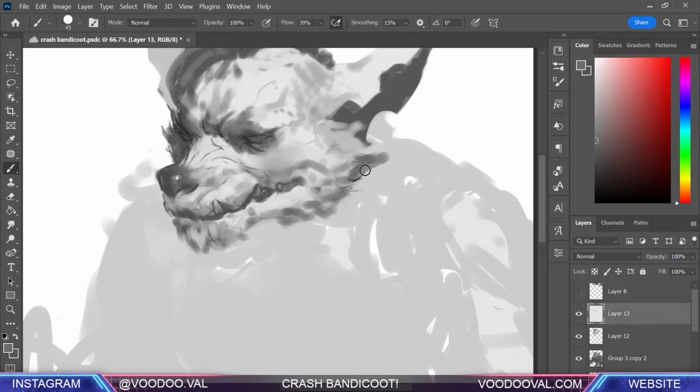Also, for this to be accurately Crash, I feel like I need to pull his jaw out like this.